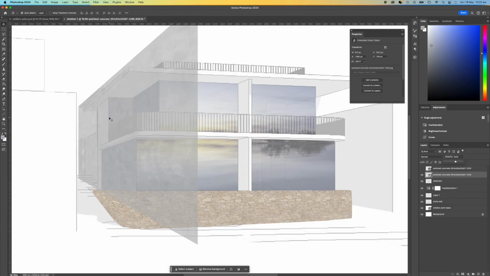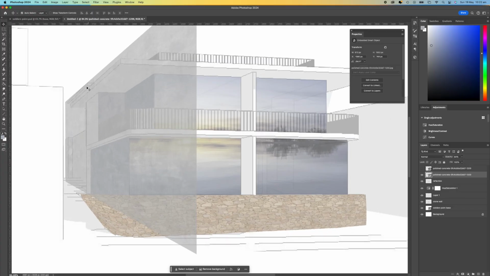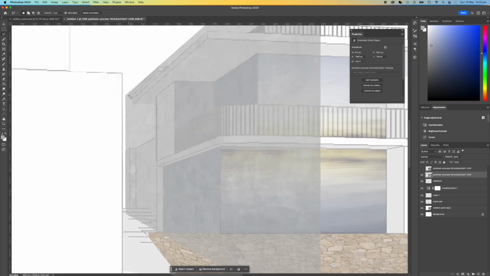Now I'm going to pull down the opacity so I can see my building, and then press L and hold the shift key in so you can add your selections as you work around. So make sure to zoom right in, and then you'll just hold the shift in, select all of the lines that you want to fill with this texture.